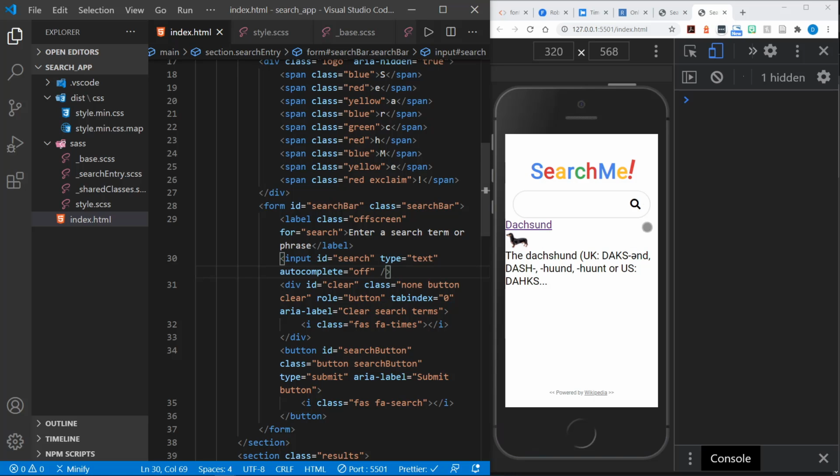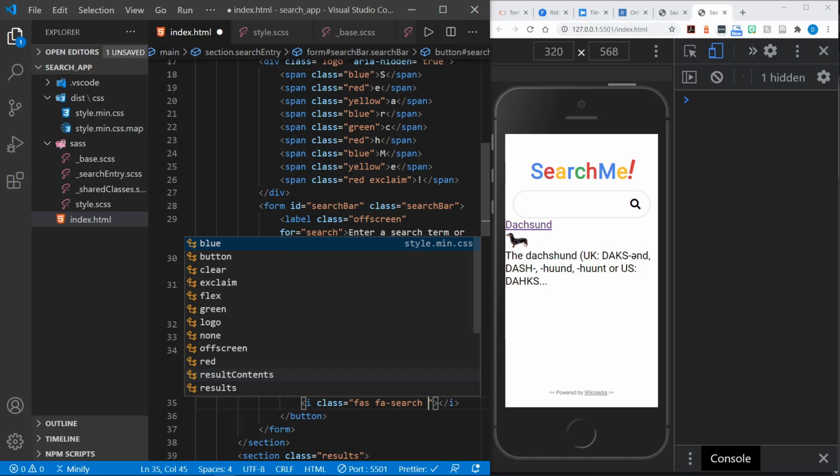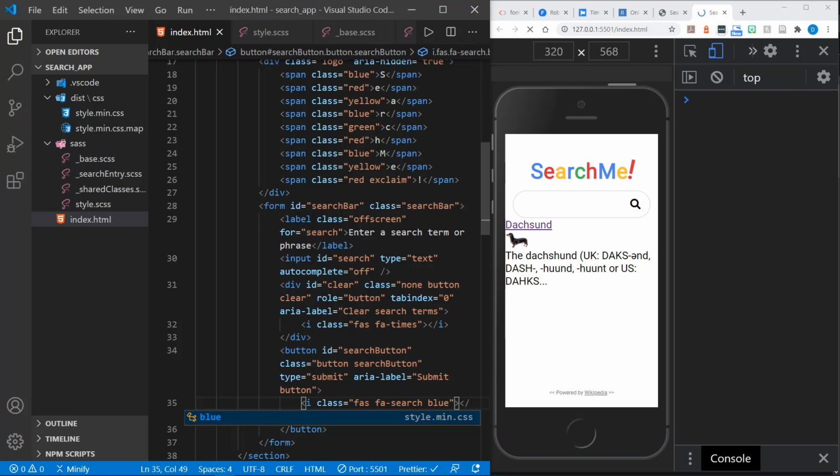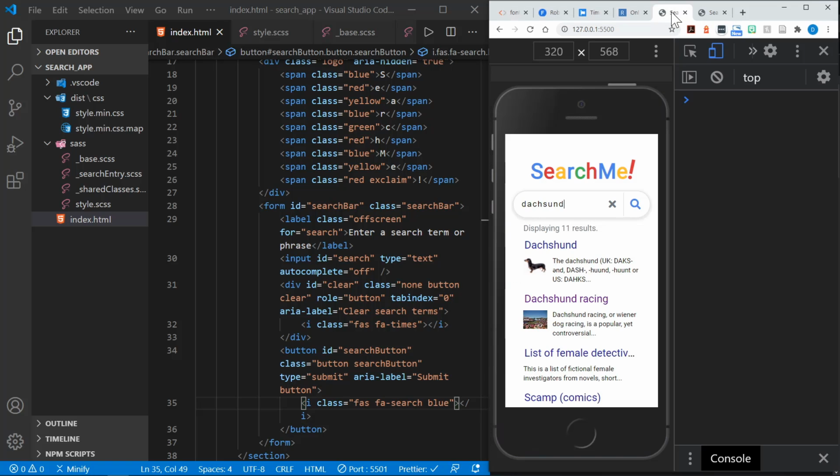The other thing we need to do, notice our magnifying glass is still black here. So our search class, besides the Font Awesome classes, also needs the blue class to match the blue we have in our logo. And that looks correct. Just one more partial to go and we will be finished styling our app. You can see now our prototype is looking much more like the working solution that we have over here.